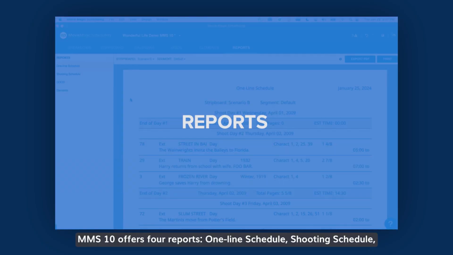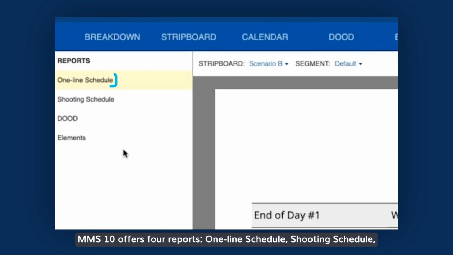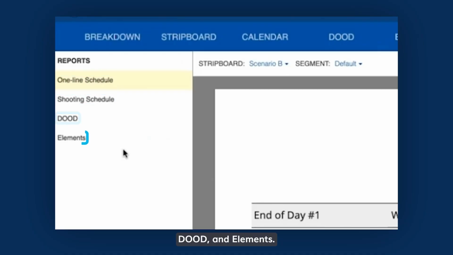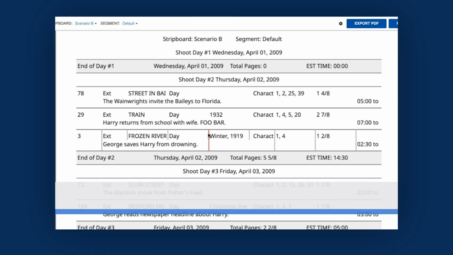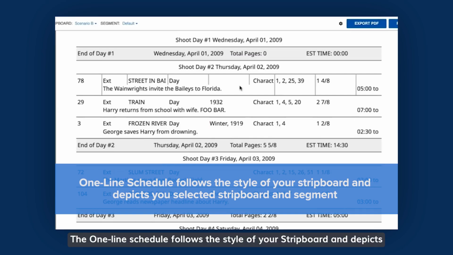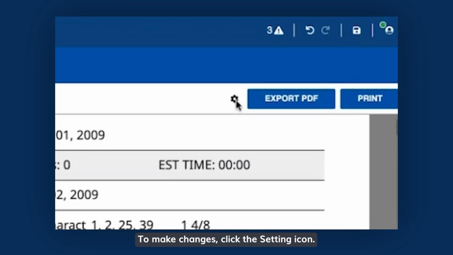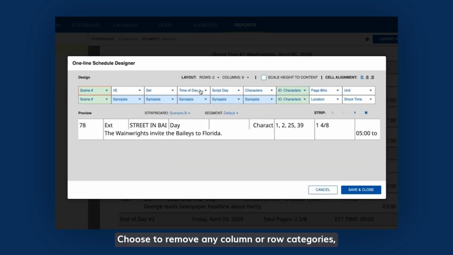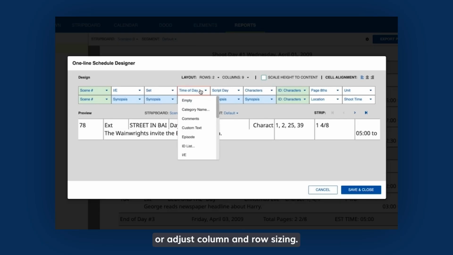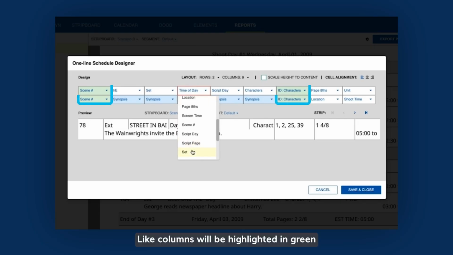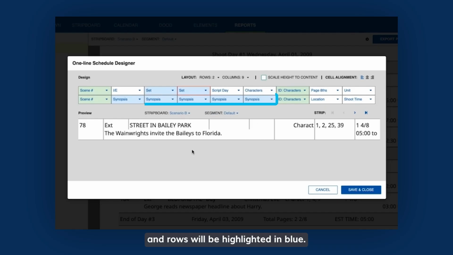MMS 10 offers 4 reports: one-line schedule, shooting schedule, Day Out of Days, and elements. The one-line schedule follows the style of your stripboard and depicts your selected stripboard and segment. To make changes, click the Settings icon. Choose to remove any column or row categories or adjust column and row sizing. Like columns will be highlighted in green and rows will be highlighted in blue.